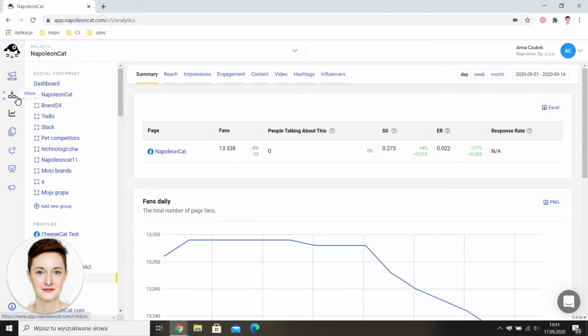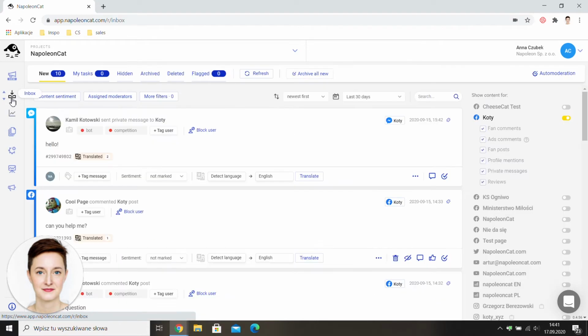Let's say that you would like to answer some questions and comments on your social media profiles. In that case, you should probably head over to the inbox. And this is our inbox where you have several tabs. The new tab houses all of the incoming communication for the managed profiles that you have. A list of all of your managed profiles will be available here on the right side.